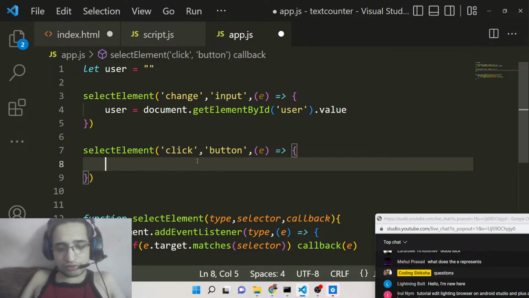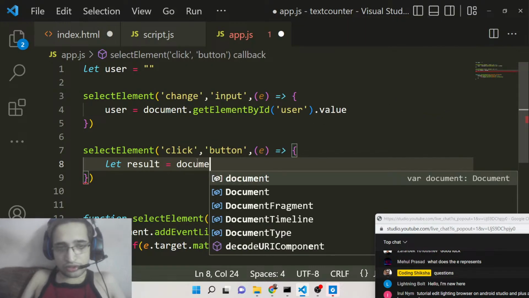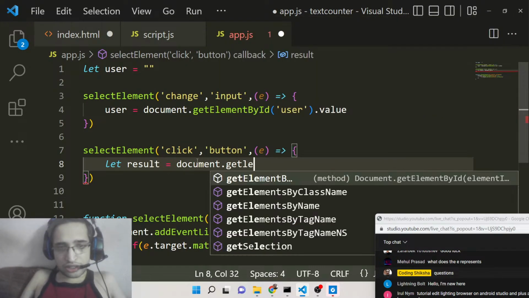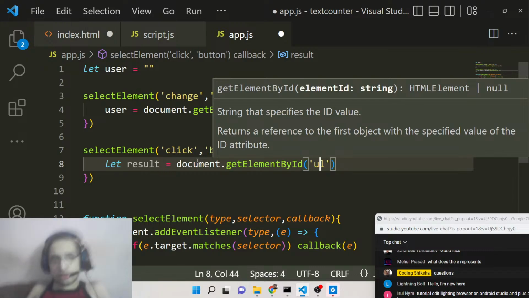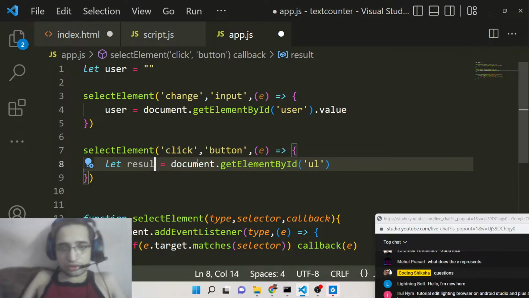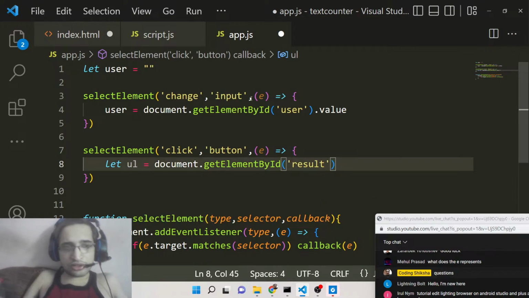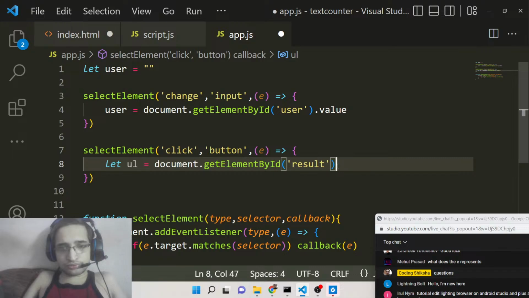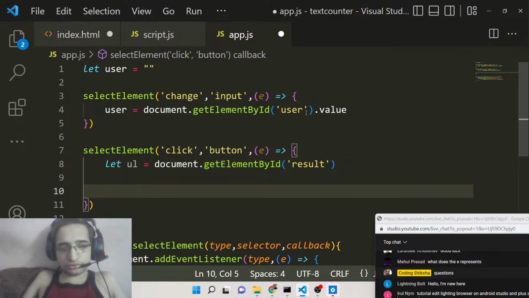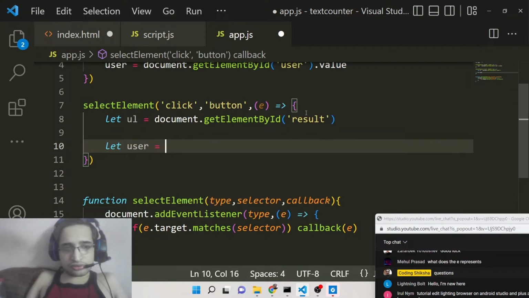So here guys, you will first of all be creating the result, which will be document.getElementById, which is ul. If you closely look here guys, we have given the id to it, which is result. In the index.html we have given the id which is result, so in this case we will be showing all the users. So we will create a user here.